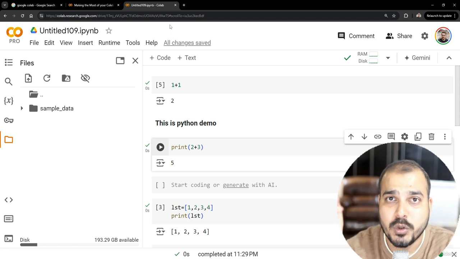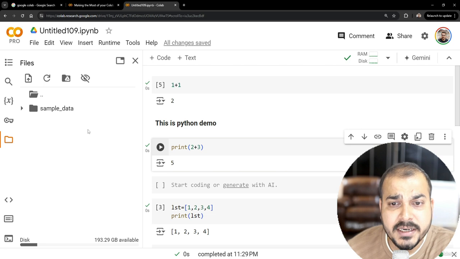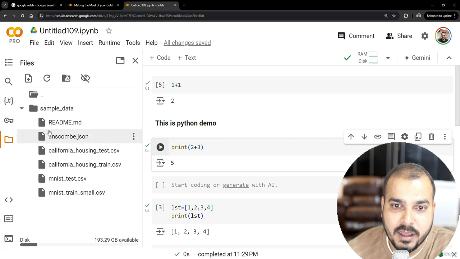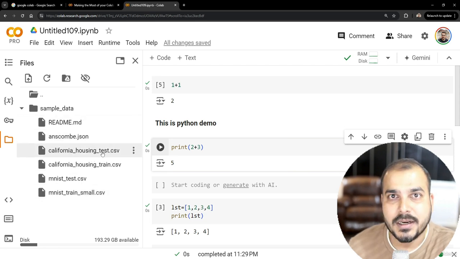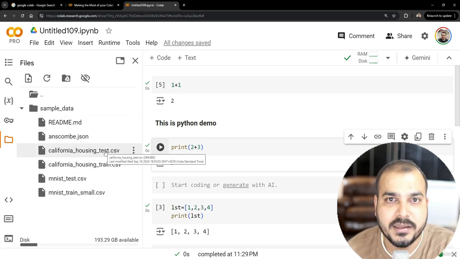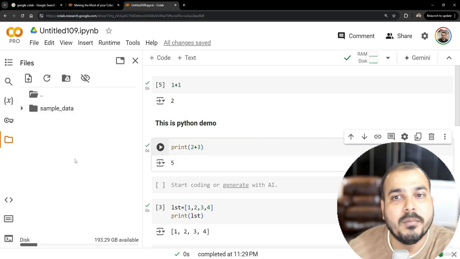You need to be connected to your Google account. Here you can see my Google account is connected over here. You can also upload your data set over here. Any data set that you want to upload, you can upload here. Let's say there is some example over here, I have this California housing test CSV. If I go ahead and copy the path, I should be able to read this particular data set with the help of pandas or any other library itself. If you want to upload any data set of yours, you can also upload it over here.